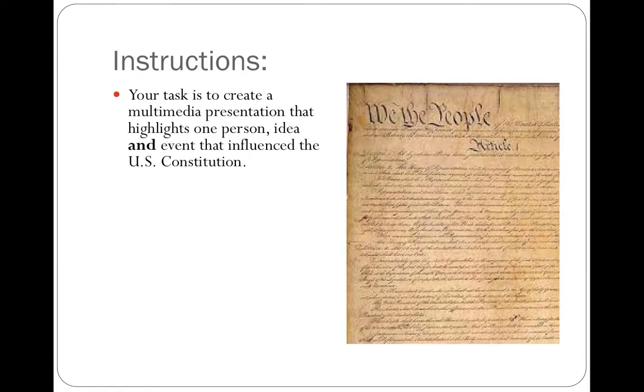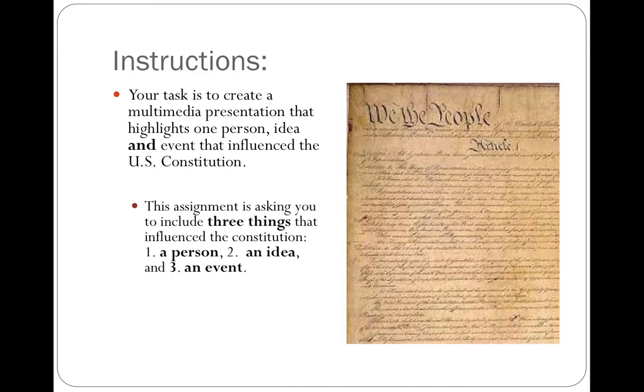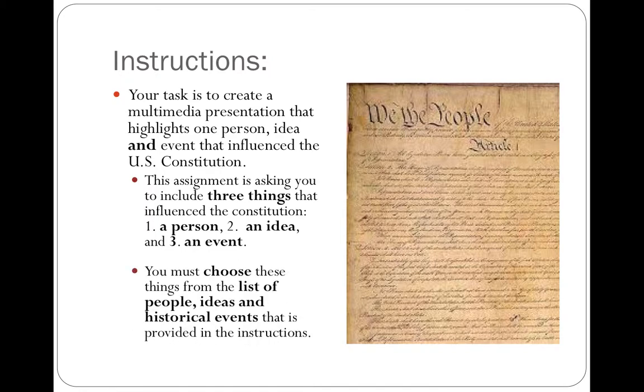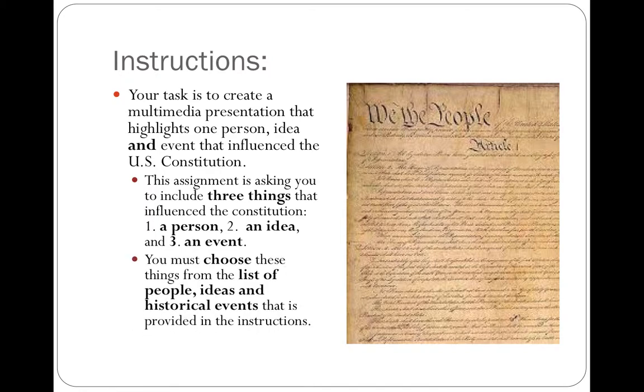Okay, the instructions. Your task is to create a multimedia presentation that highlights one person, idea, and event that influenced the U.S. Constitution, one of each. This assignment asks you to include three things that influenced the Constitution: 1, a person. 2, an idea. 3, an event. You must choose these things from a list of people, ideas, and historical events that is provided in the instructions in the LMS.